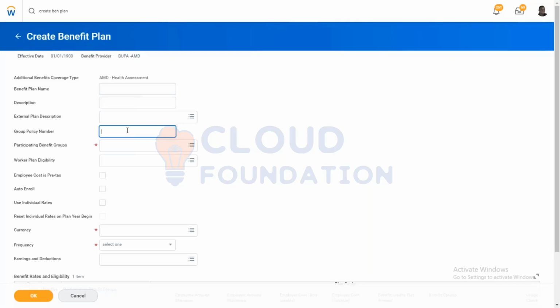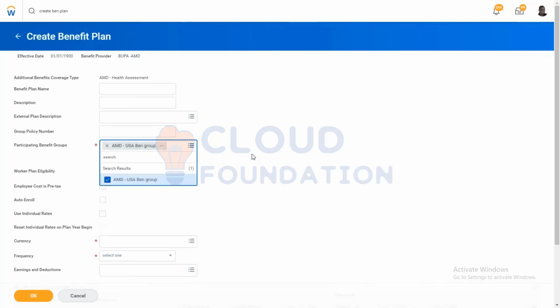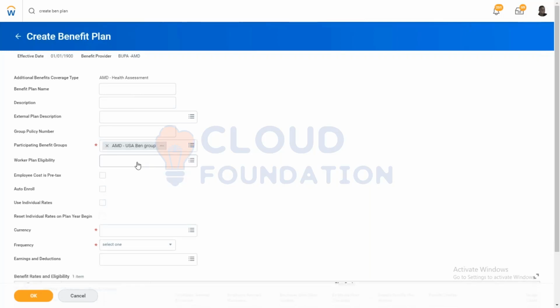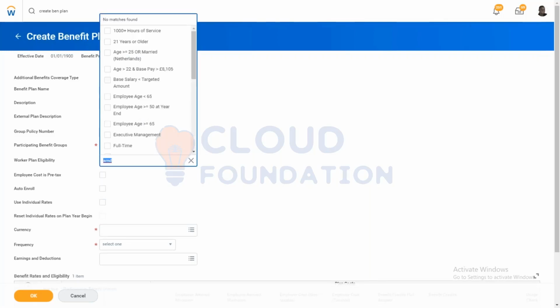Group policy numbers. Sometimes an organization will take group policies for all the employees. If you have such policy numbers, you can input them here. Okay, let's ignore this; it is applicable for insurance plans. Participating benefit group: we have created our benefit group. Assign the group here. Worker plan eligibility rule, we have also created. Assign the worker plan eligibility rule.